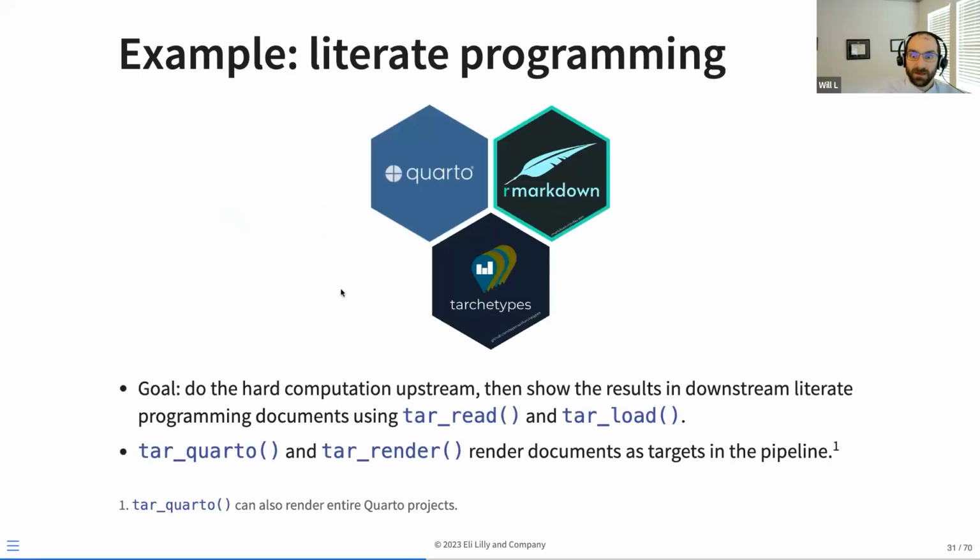And this mechanism supports Bayesian data analysis, and it also supports literate programming in the tarchetypes package. So tarchetypes has functions for general kinds of repeated tasks that you might do in targets. And it has a bunch of built-in useful target factories.